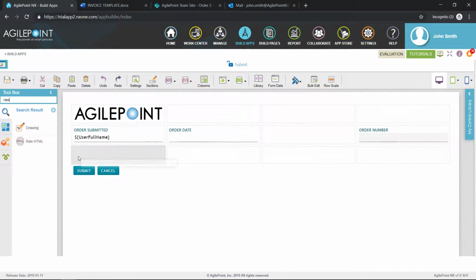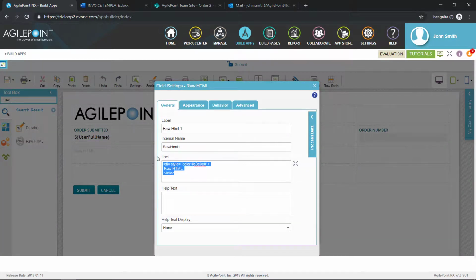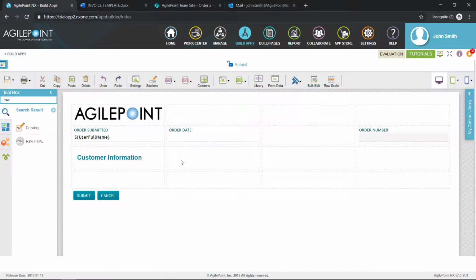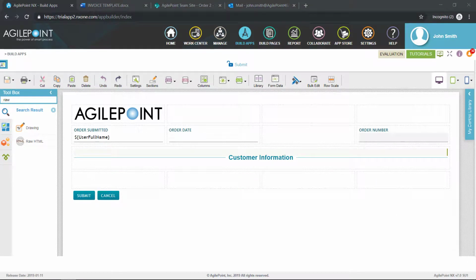So next, let's bring in some dividers here, just to break up the various segments of my form. So first, we'll work on the section for customer information. Now, I could have also done this with a heading control, but I feel that the raw HTML piece just looks a little nicer. And let's just drag that all the way across. Okay, so let's begin capturing some data about our customer.